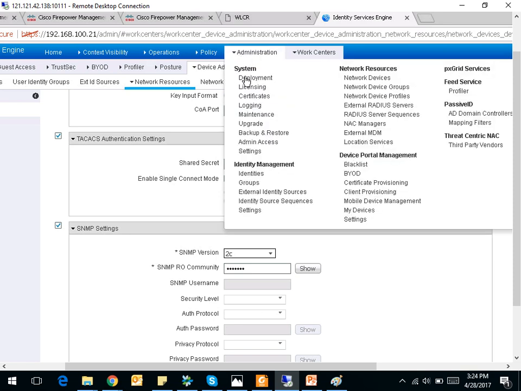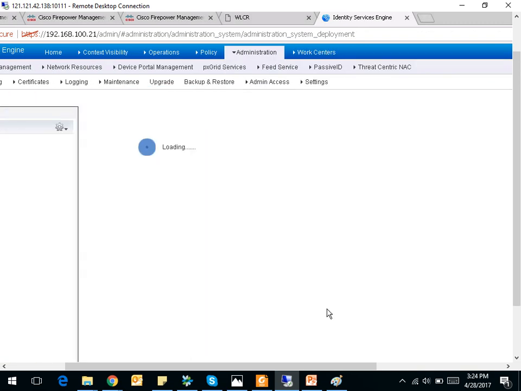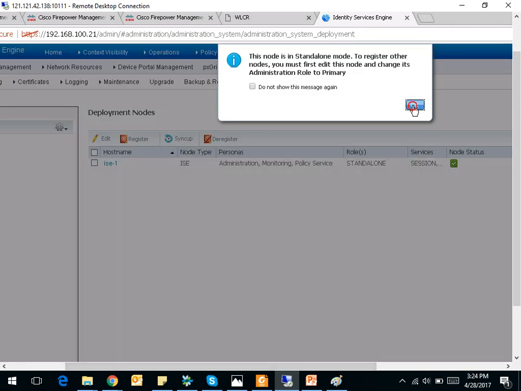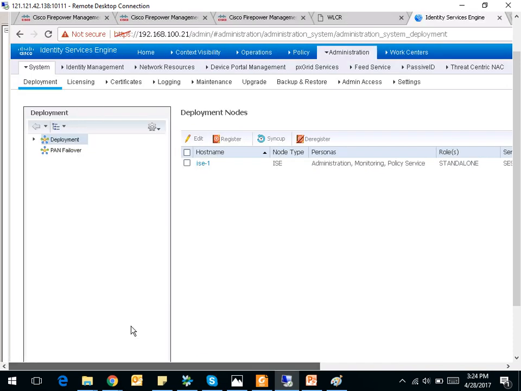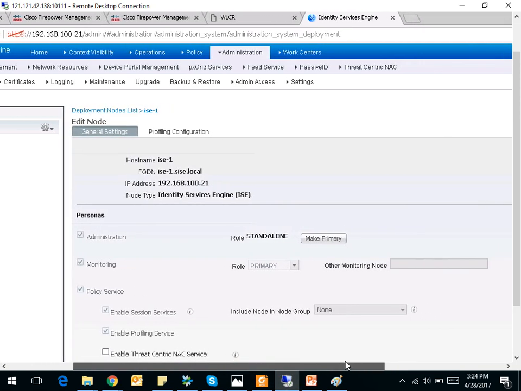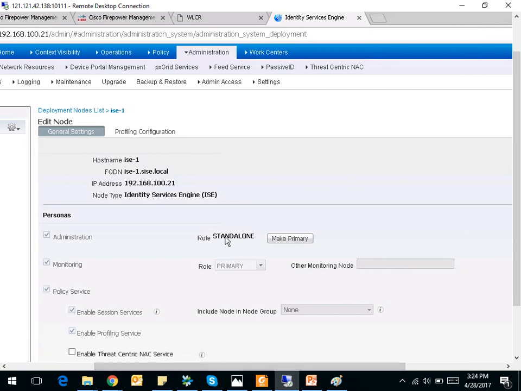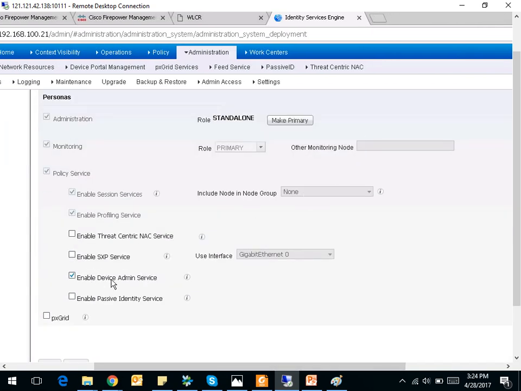You need to go to administration, deployment, click on your node here. This node is running PAN, MNT and PSN, all three personas. Click on this, and over here it's running in standalone mode, and here you need to enable this service, device admin service. Turning this on turns on the TACACS service. This is one of the important steps here. So first you do this.